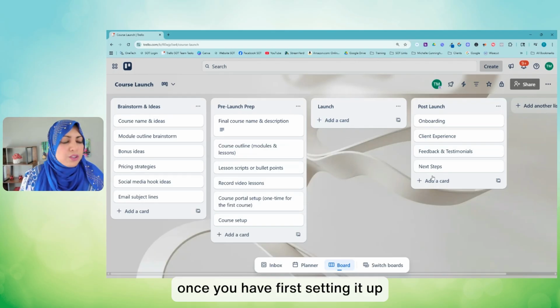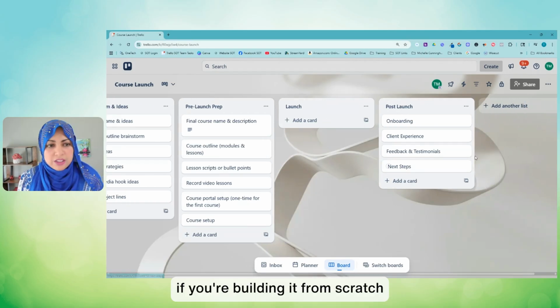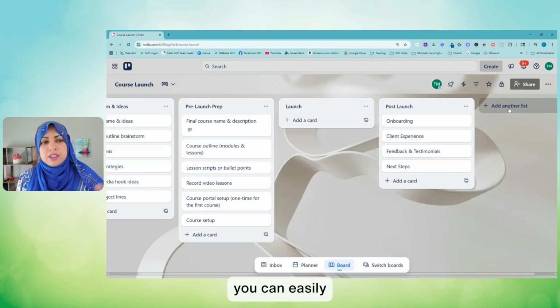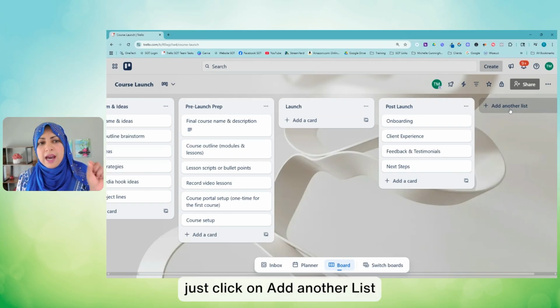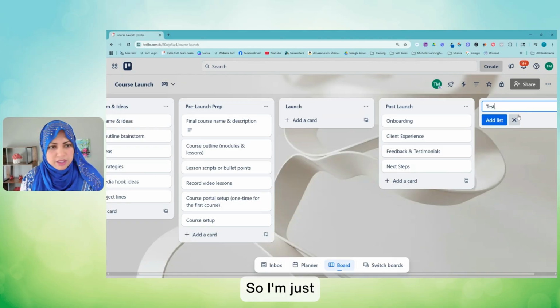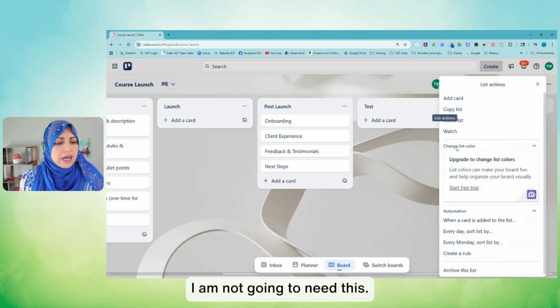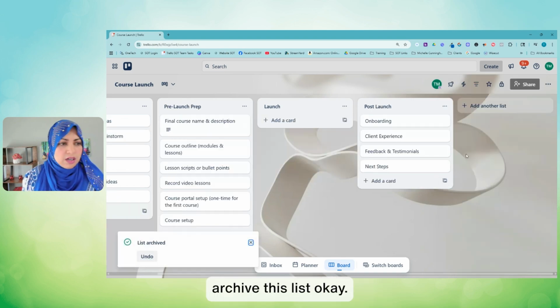Okay, so once you're first setting it up and you need to add your own lanes, if you're building it from scratch and you don't grab my template, you can easily just click on add another list and you can create a list over here. So I'm just going to make it a test list just so that you can see. Just like that, test list is added and then you can add cards to it. I am not going to need this, so I'm just going to archive this list.